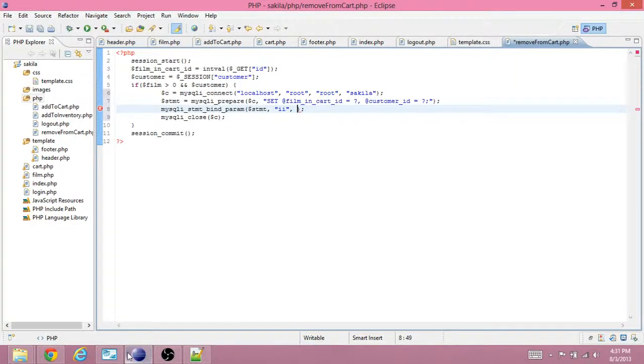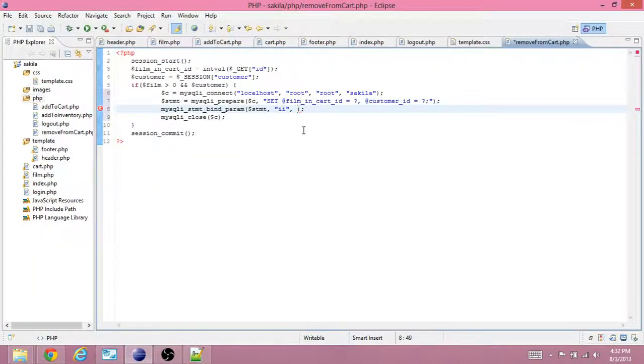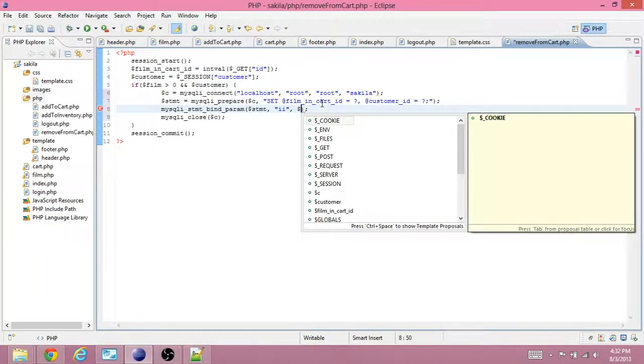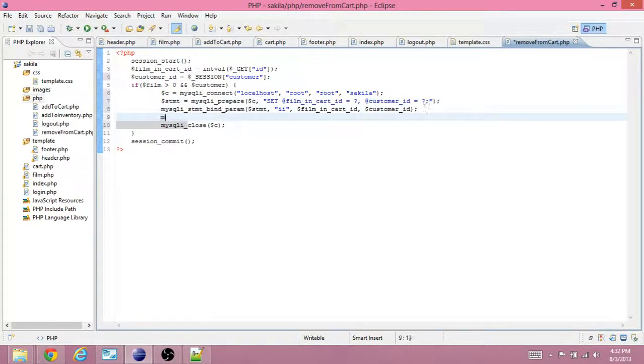Well, actually there's another condition that I actually forgot. We also need to make sure that purchase date is null, meaning they haven't purchased the item. You can't take an item out of your cart if you already bought it. So the purchase date has to be null. You can't have purchased it. But that doesn't stop us here. We're going to put film in cart ID, and we're going to put customer ID. Doesn't have to have its name, but that's what it's named in MySQL, so it only makes sense to name it that in PHP.